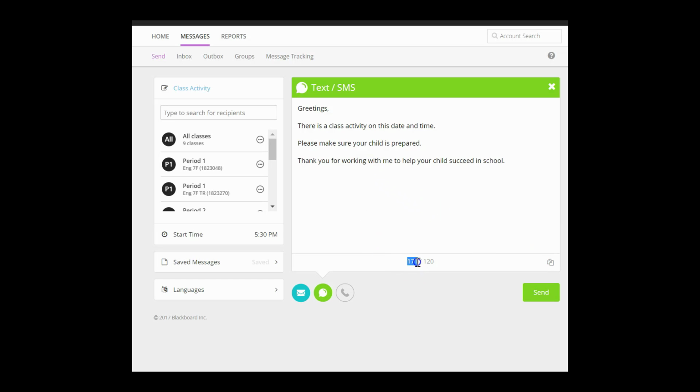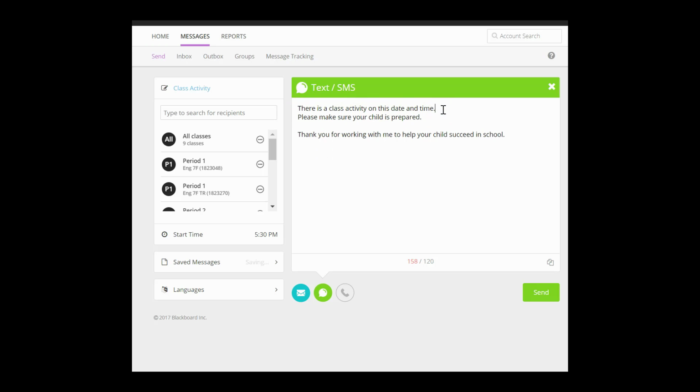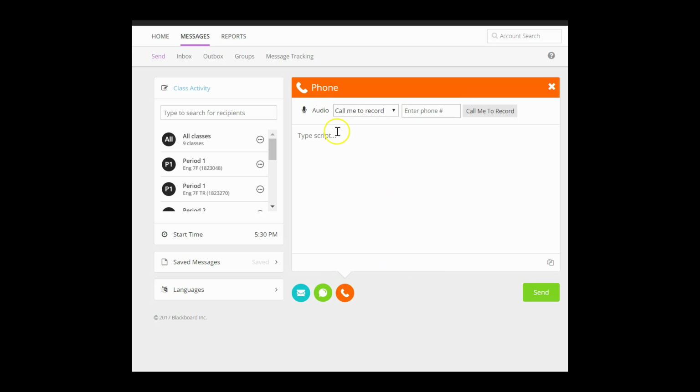Notice that you have a limited number of characters. It can only be 120. So I need to simplify that message so that it's going to fit within the 120 characters. Spaces are characters, so try to remove as much as you can and yet get the message across. I then select if I want it to go out in a phone message as well.